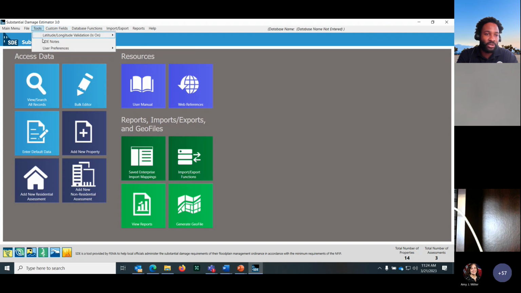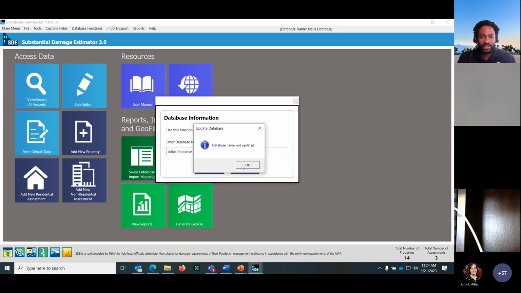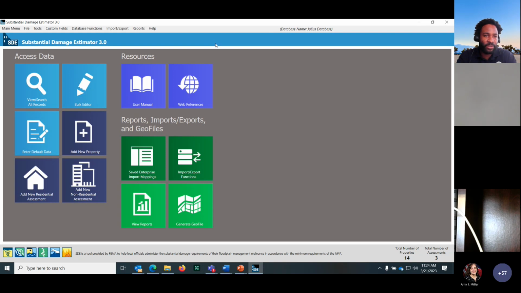So depending on what you want to do, you have user preference for that. Custom fields, if you want to add any custom fields, you can. Database functions, if you want to update the name. So if I want to update my name and say Julius database, I could do that. I could update it, and then it says your database name has been updated. So now it's called Julius database.